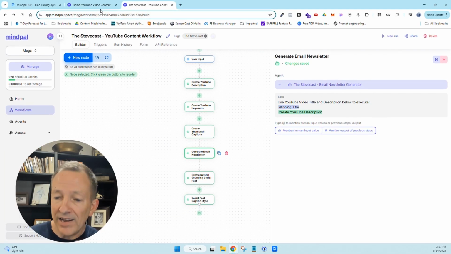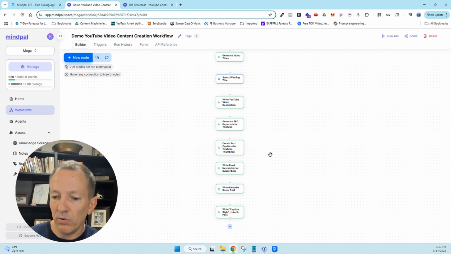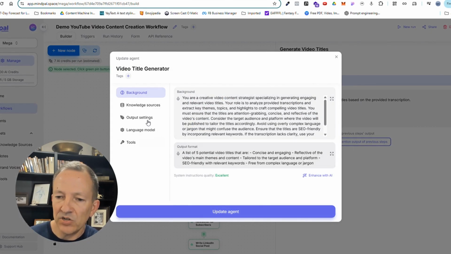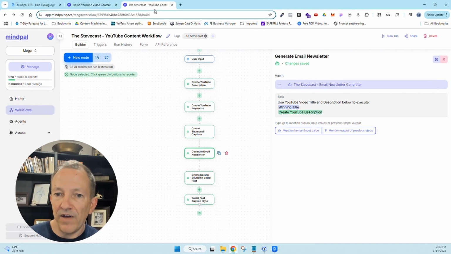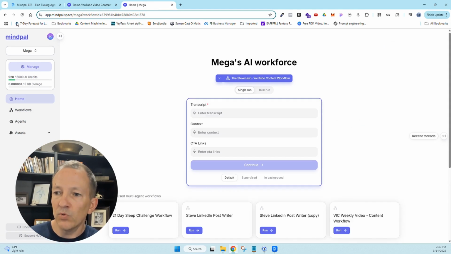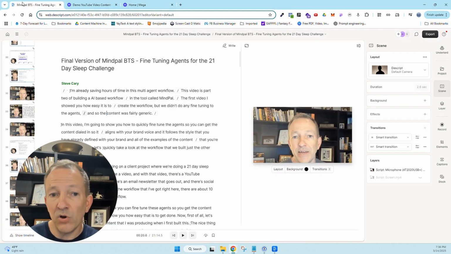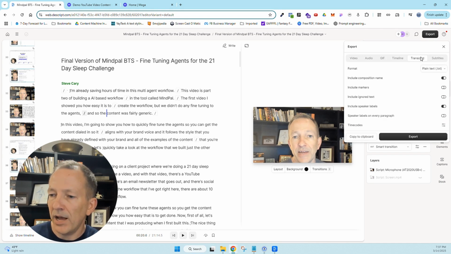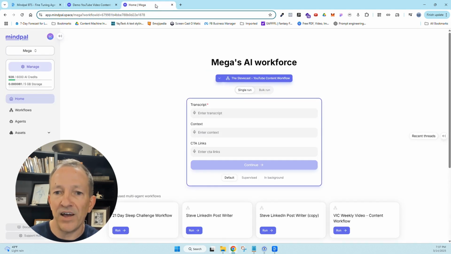Okay, so now you get an idea of how easy it is to create a workflow. And all you need to do is go into each agent and then start fine tuning it by adding knowledge sources, choosing which language model, and all the things you want to do to fine tune it. But once you've got it done, all you have to do is click on new run and it's ready to go. So let's go back to Descript, and I'm just going to go to export, and I want the transcript, and I'm just going to copy to clipboard. You don't even need to save it to a text file.